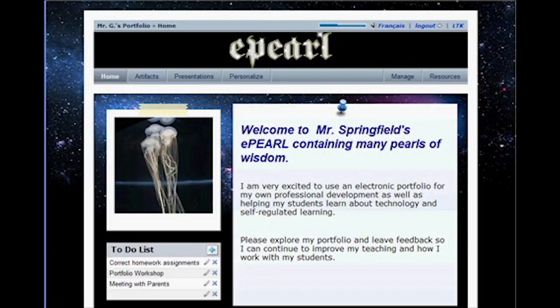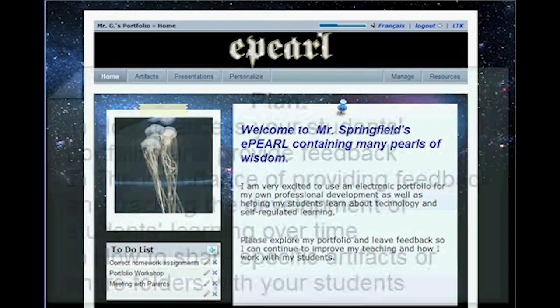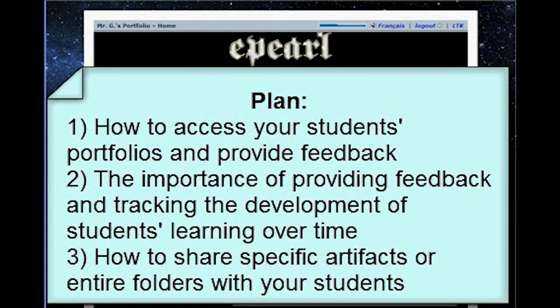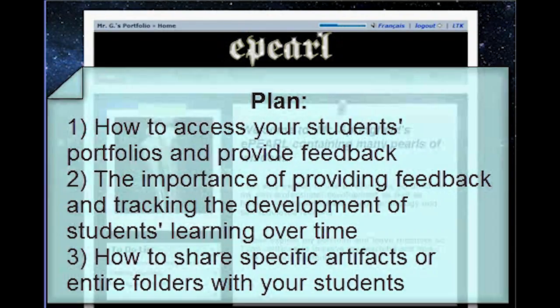The plan for this chapter will be to learn about how to access your students' portfolios and provide feedback, the importance of providing feedback and tracking the development of students' learning over time, and how to share specific artifacts or entire folders with your students. Let's get started.